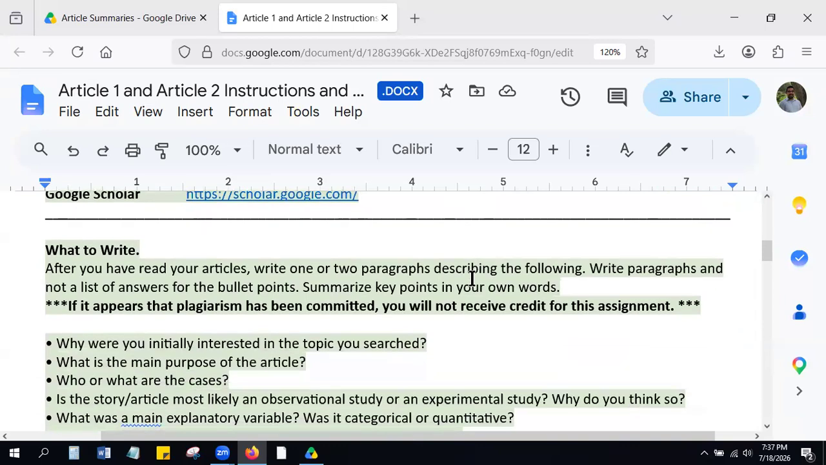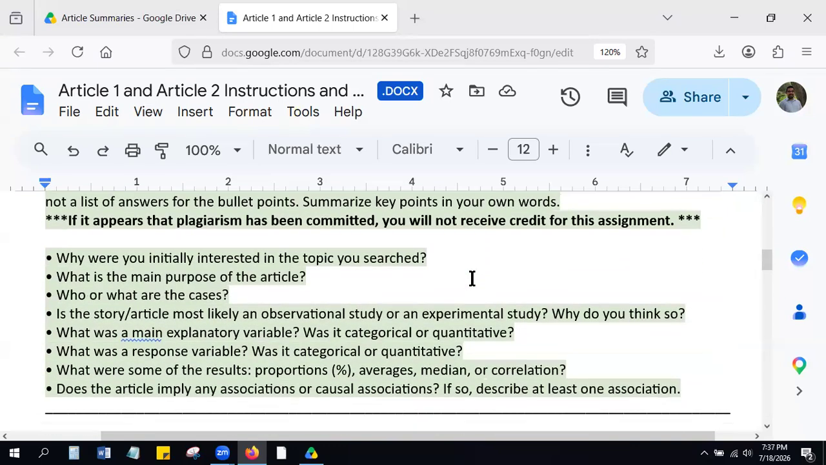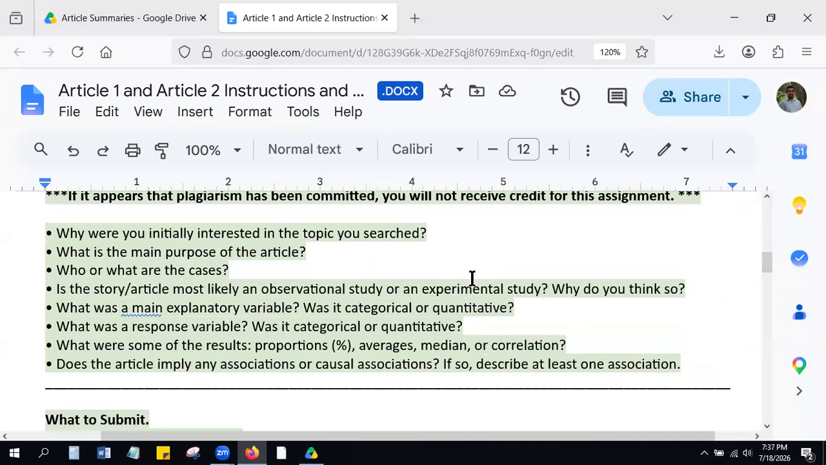Now you'll read the article, and when you're done, you'll write a paragraph with this information. Why you were interested in it, of course, yes, because it's part of our project one, but more personally, why were you interested in the big topic? What was the purpose of the article? Who or what were the cases? Was it about nurses, college students? Was it observational, experimental? And if you're not sure, if they don't specifically say what type of study it was, you can go ahead and just say this most likely was observational, or this most likely seems to be experimental.